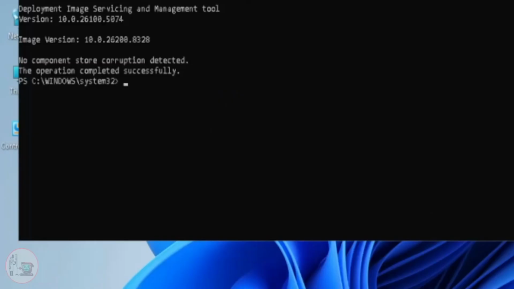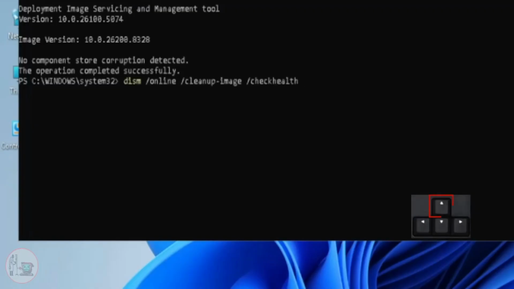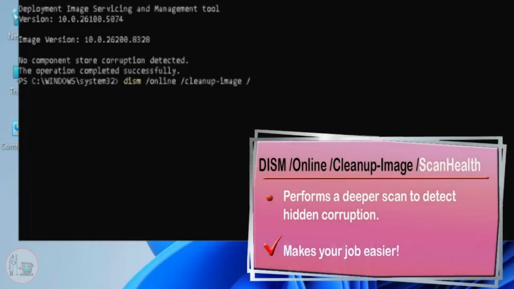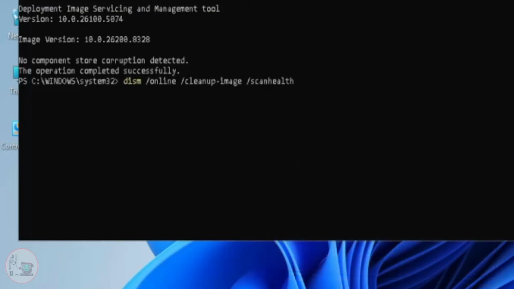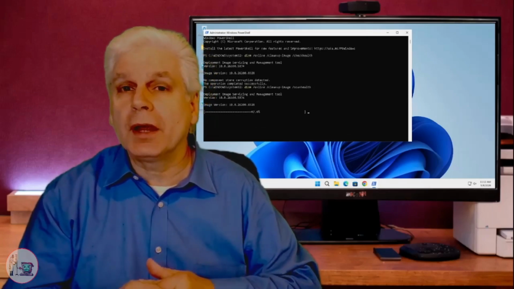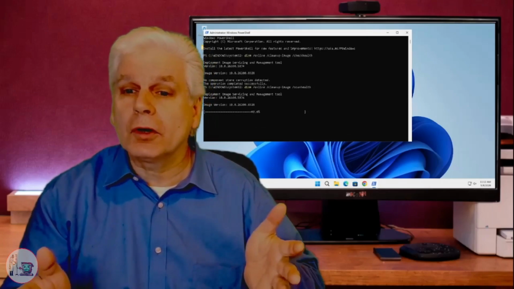So this command is similar to the first one. You're going to just hit the up arrow key on your keyboard so you don't have to type the whole thing out again, and just backspace until you get to that / and then just type in ScanHealth, just like you see on the screen, and then press Enter. Now, what this does is it performs a deeper scan to detect hidden file corruption.